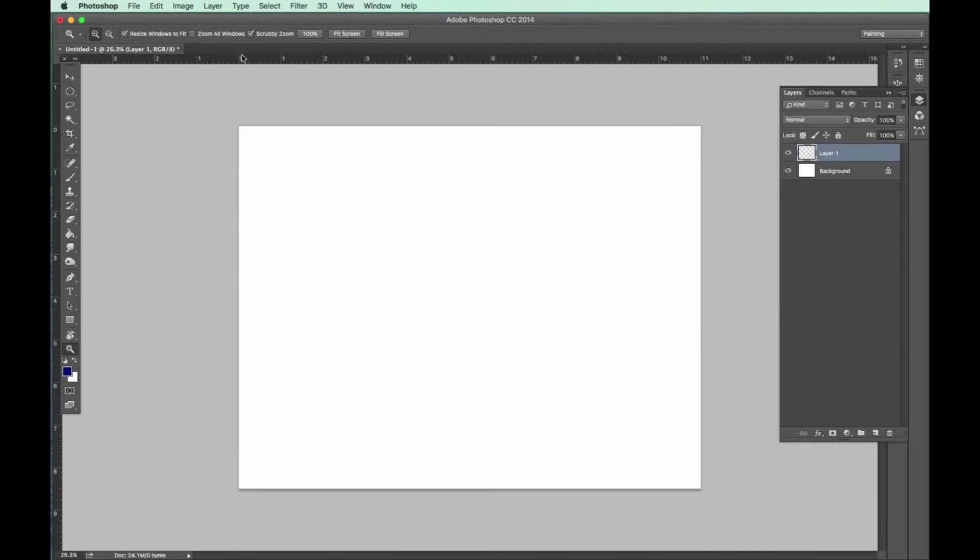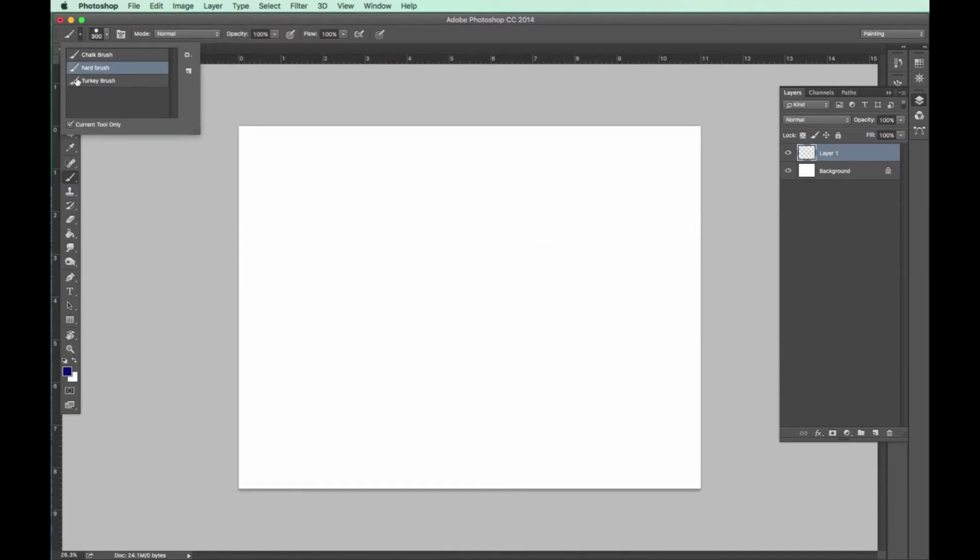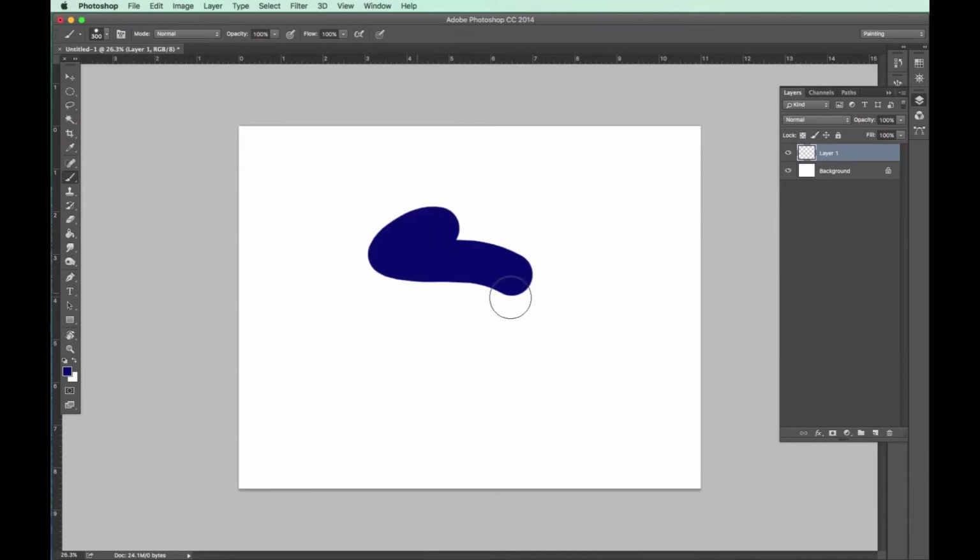Now if there's a brush that you really like, you can save it. Again, just go to B for brush, and right here in the upper left, you can click on this little button, and I could call it hard brush, and save it and say OK, and here it is. It's already preset. So I don't have to make all those settings every time I select a brush. I can just select hard brush and there it is.